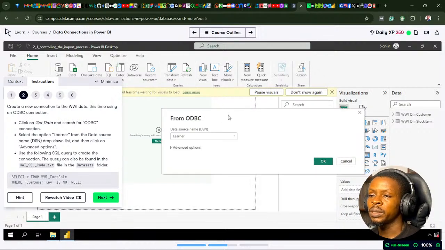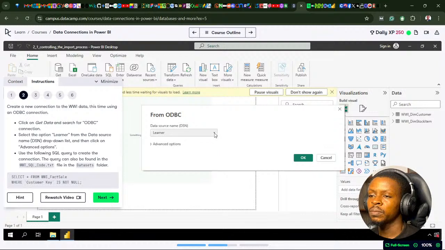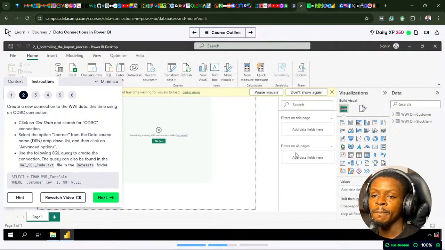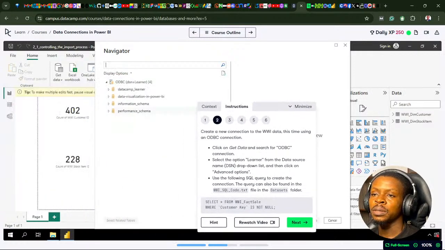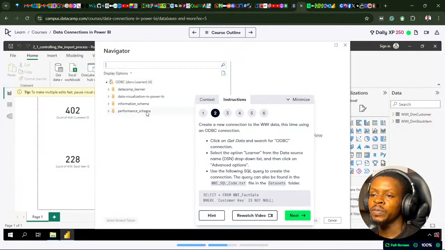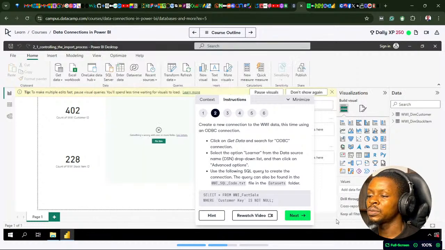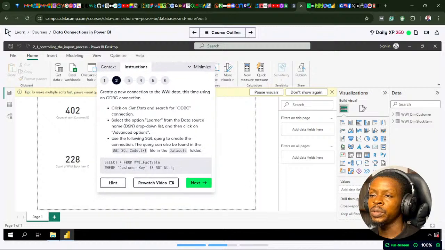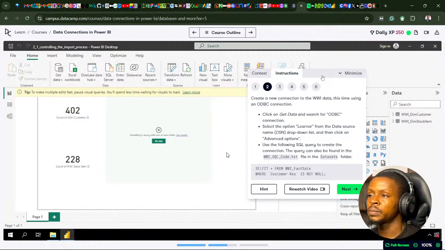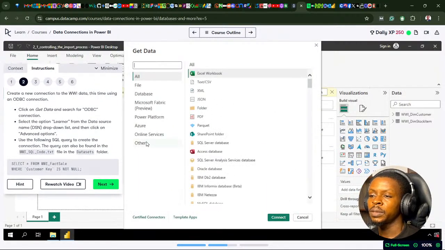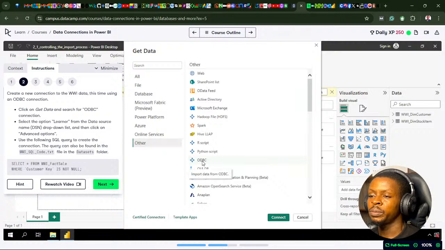So we're going to choose the data source name. We have one here. Click on OK. Oh, I was supposed to click on the advanced option. So let's do that one more time. We don't want to import everything here. So let's cancel and do it again. Get data, more, other data connection, ODBC connection.